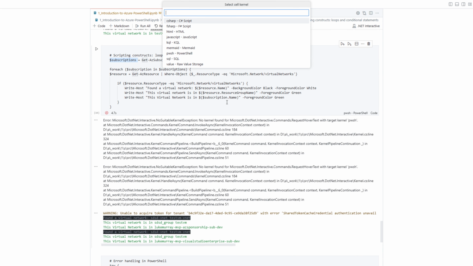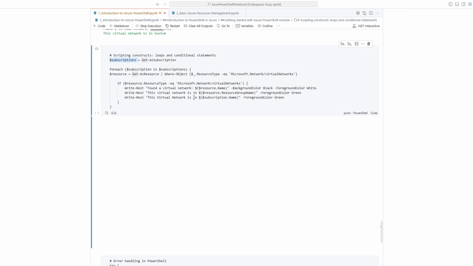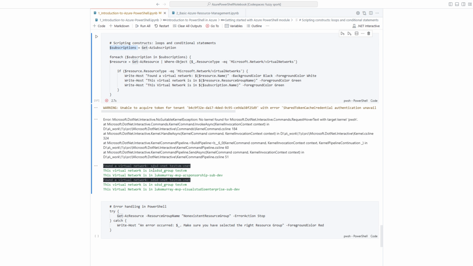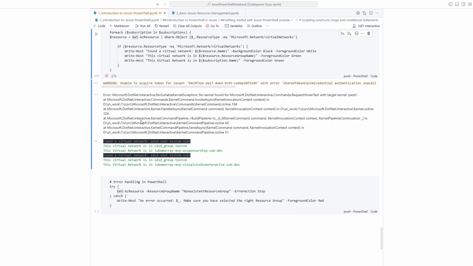That's the same error, but if we just do this again and rerun it, as you can see, I forgot to change it, but I've changed the background color and the foreground color as well. As you can see, it's found the 2 virtual networks that we had earlier, and this was in our original subscription, and then we found another 2 virtual networks in the other subscription.